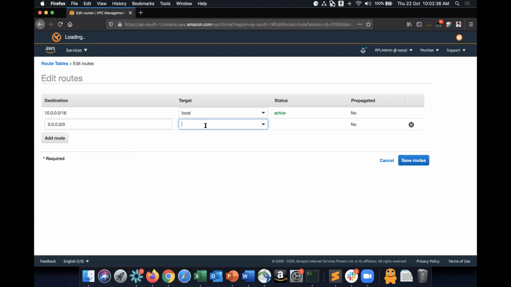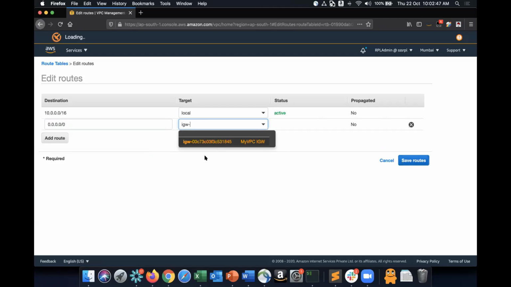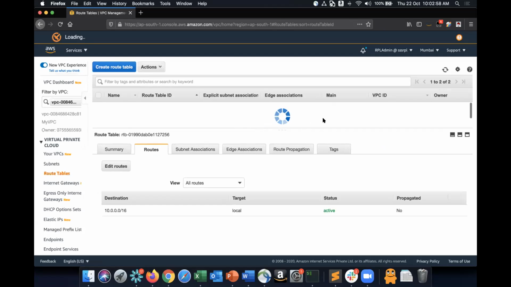I'll add 0.0.0.0/0 and select the drop down. You will find many types of resources here, as targets. Don't worry about the others for now; focus on internet gateway. Click on internet gateway, and you will get the list of internet gateways associated with your VPC. Select this internet gateway and say save routes. So the routes are successfully edited.